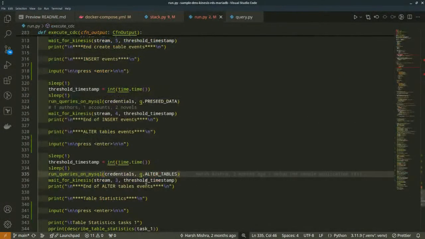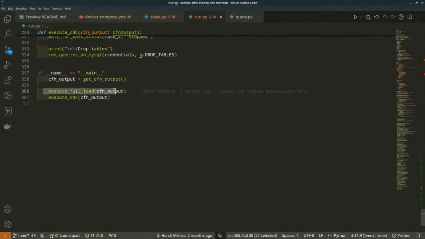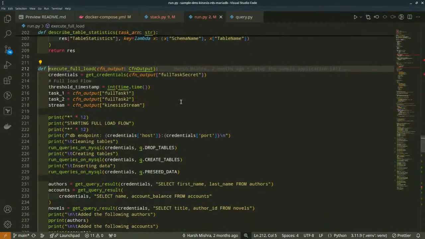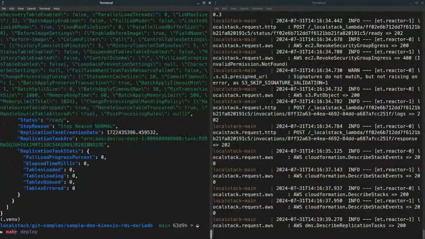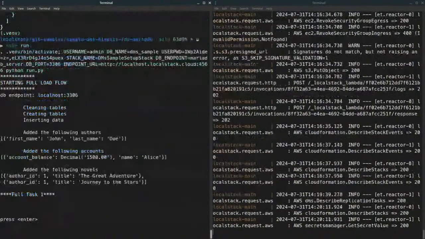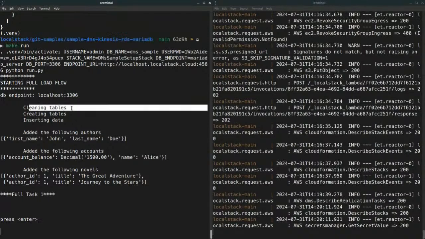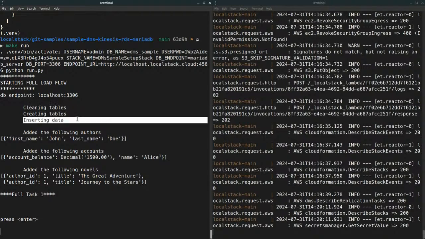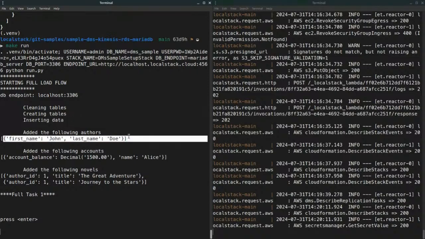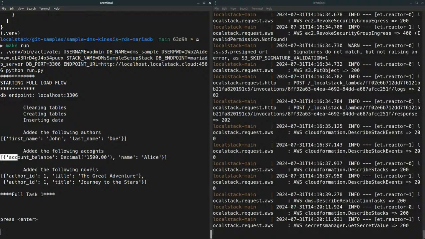And next step is to run. So like the demo, I will first do a full load and then a CDC. And I will talk you through each step along the way. So we can see here when we're starting the full load, we're first dropping our table just to make sure that there was nothing left in those databases. Then we're going to create a table, insert some data. As you saw, we added 1 author, we added 1 account to the accounts table, and we added 2 entries to the novels table. So now we'll start the full load task 1.